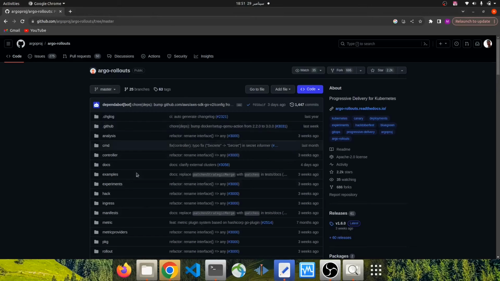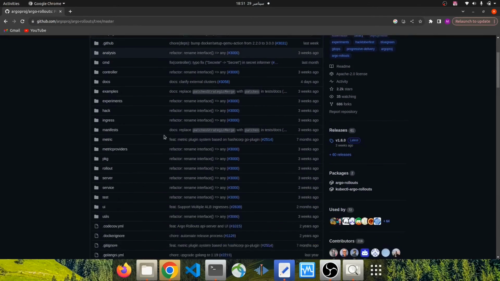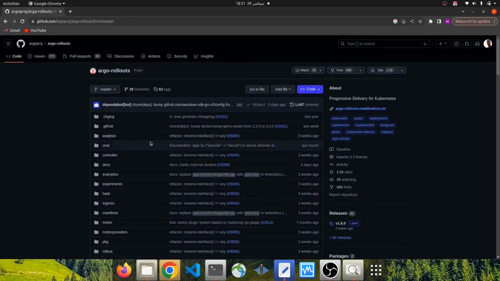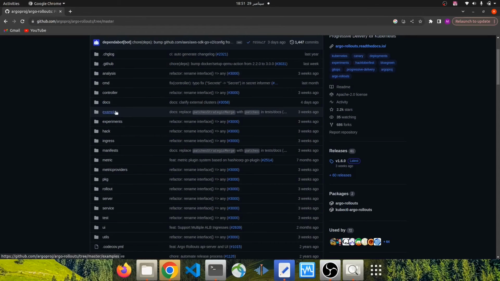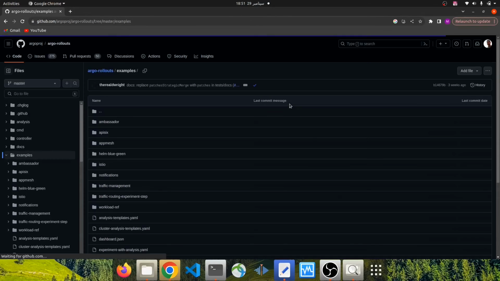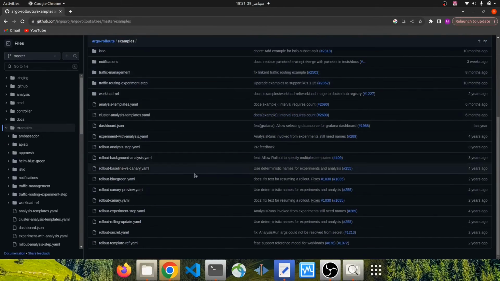This is the Git repository of Argo Rollouts. This is the original, and this is the main Git repository of Argo Rollouts. There are some directories here, and one of them is examples. Let's click on it. And these are some examples related to rollout resources. For example, click on rollout-bluegreen.yaml.